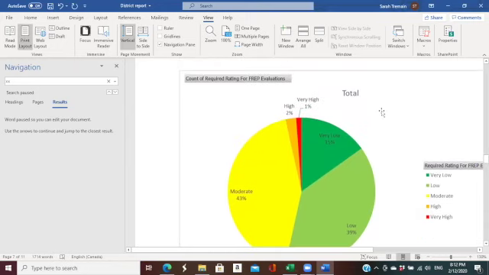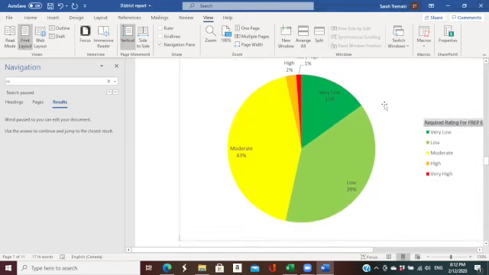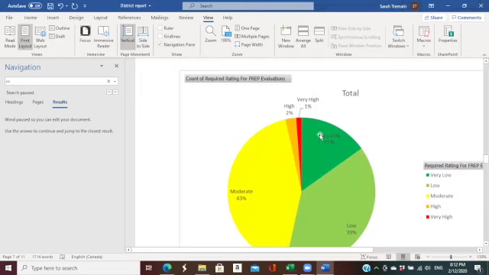Now, this is great. It's exactly as it is in Excel, but when I look at this, I've already put the ratings right into the pie chart. I don't really need this legend. I also don't really like this title where it says count of and the total title there.